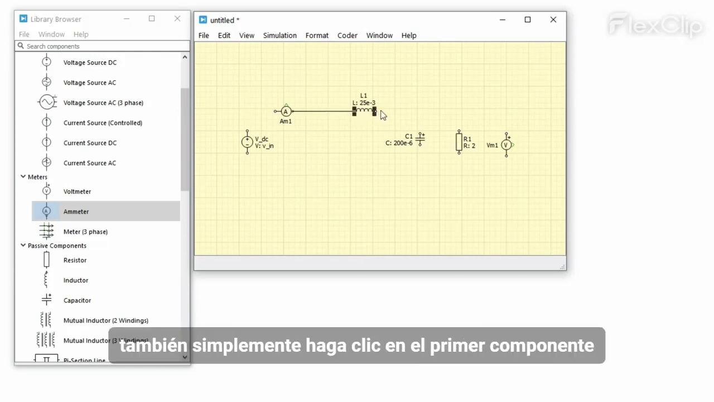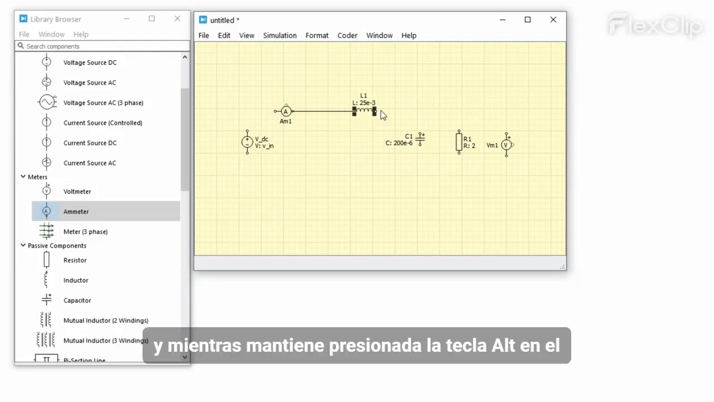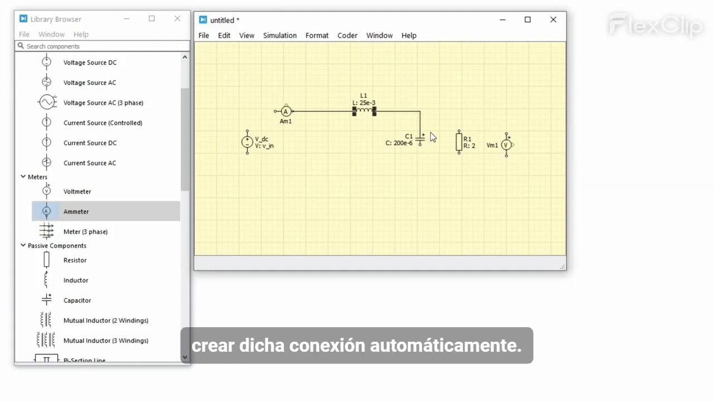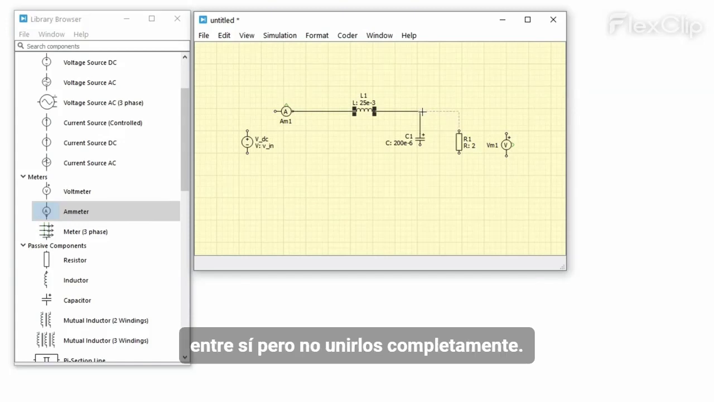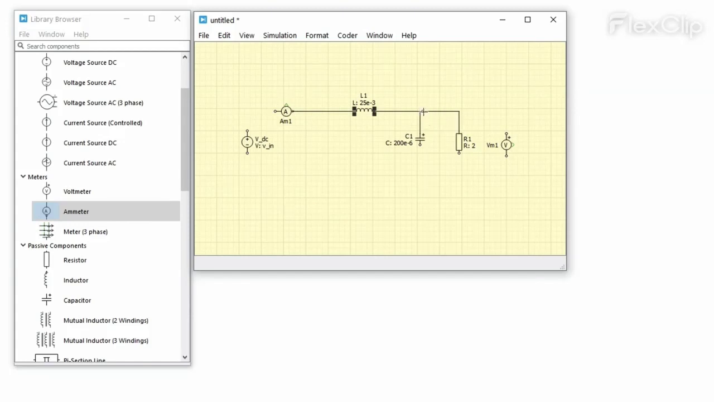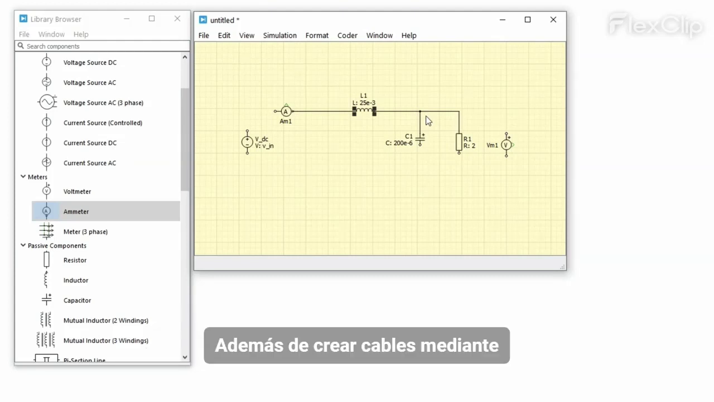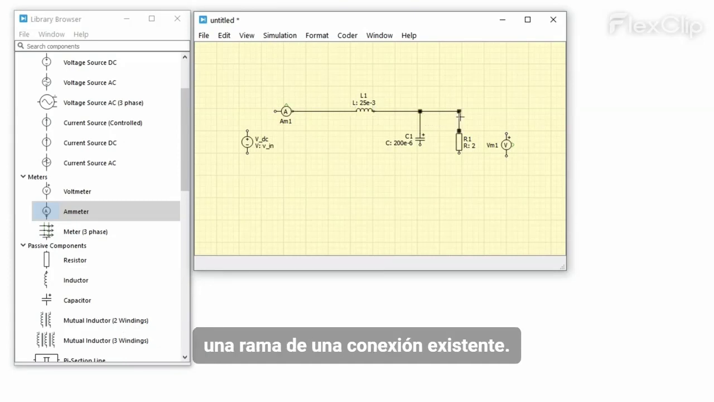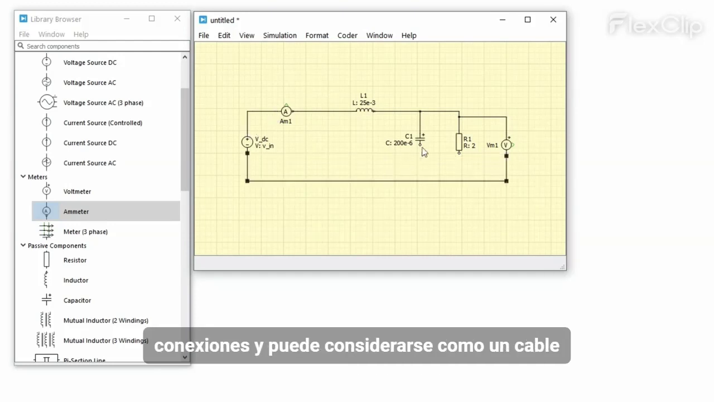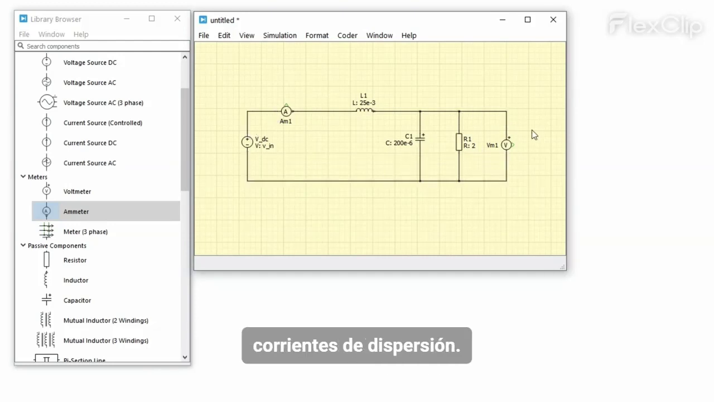You can also simply click on the first component, and while holding down the Alt key on the keyboard, click on the second component to create such a connection automatically. A common error is to bring two wires close to one another but not fully join them. So be sure that a connection is made. In addition to creating wires by connecting component ports, we can create a branch from an existing connection using the right mouse button and dragging. These black lines now represent electrical connections and can be thought of as wires carrying currents.